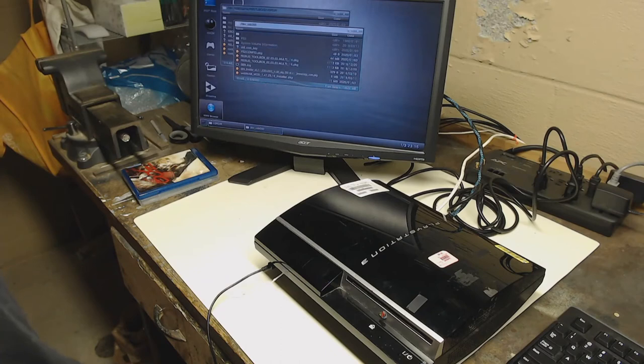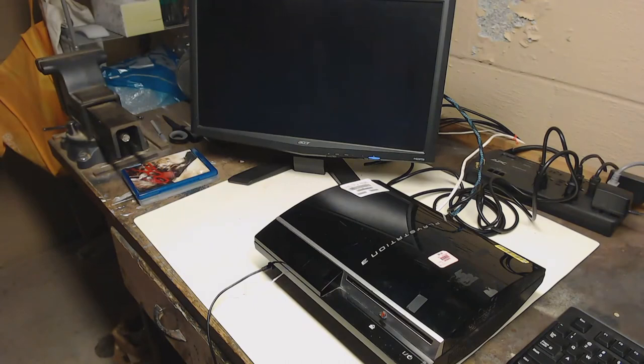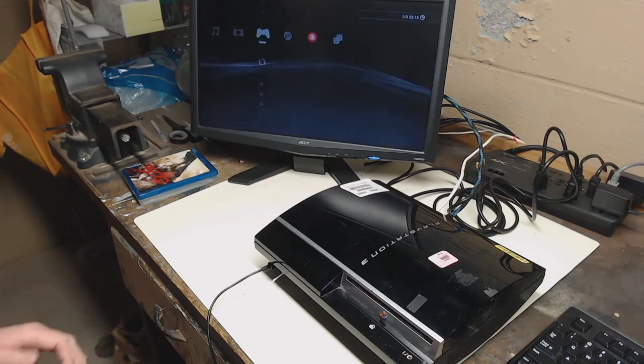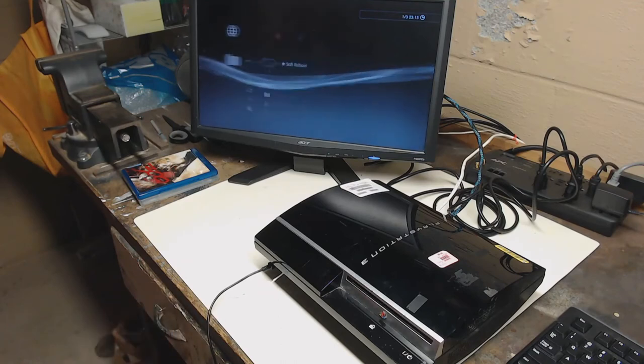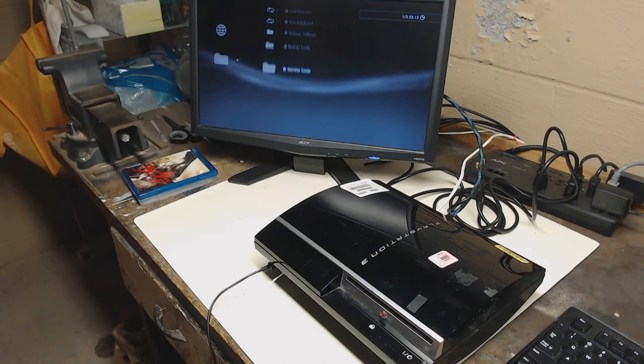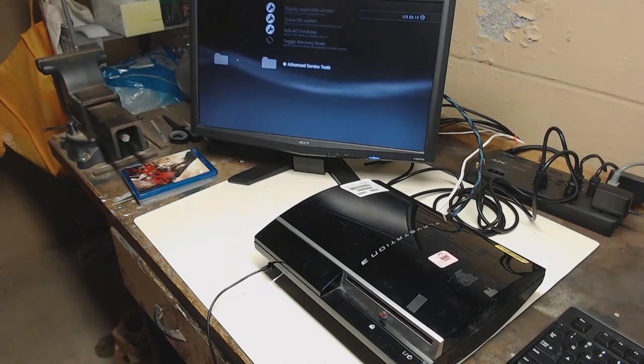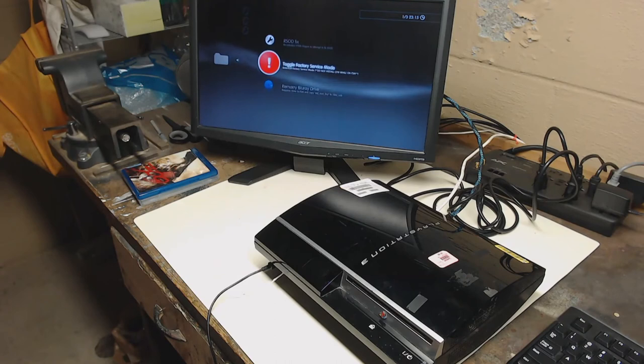So now is the interesting part. Let's quit this and go back to our menu, and now we need to enter factory service mode. Factory service mode is the mode you would enter when you use the old school PS3 jig, the jailbreak USB stick. But luckily now we can just get into it by clicking on factory service mode.